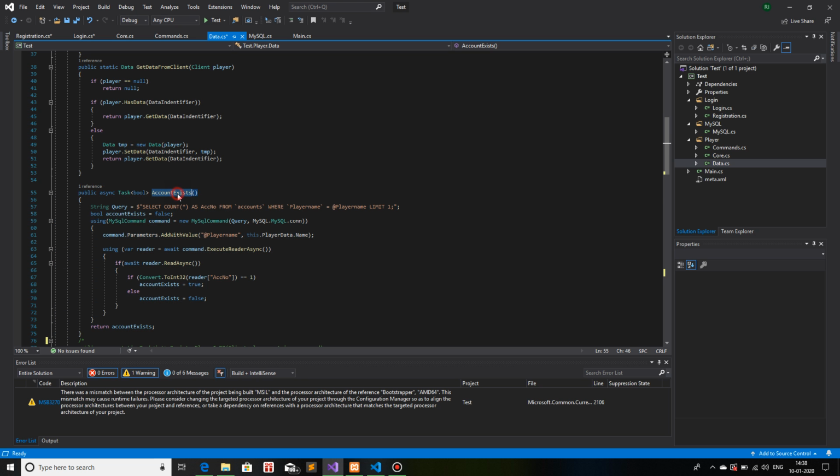What happens in account exists is, first of all, we're going to format a query: select count all columns as an alias account number from accounts where player name is a placeholder, so that your string does not get injected with an SQL injection.